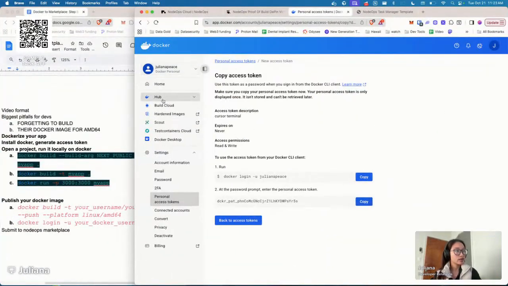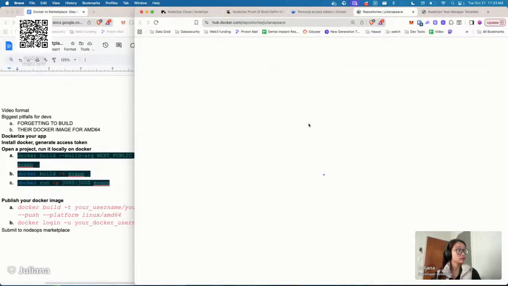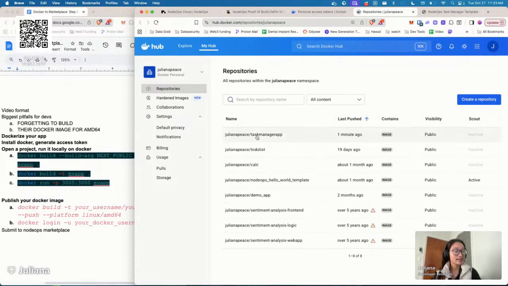All right, coming back to my profile, I'm going to click on Hub and Repositories. Okay, and there it is. That's my application, Juliana Peace Task Manager app, published 1 minute ago, and it is public. Great, congratulations. You have published your first Docker image publicly.